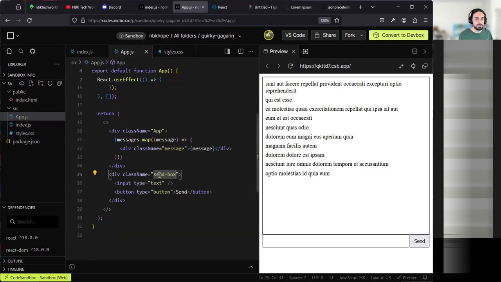Going back here after finishing some styling, I want to be able to type some text here and click send and inject this there. Now let's think about that. So I click send, that's a click event. So I'm gonna have to handle the onClick for the button.